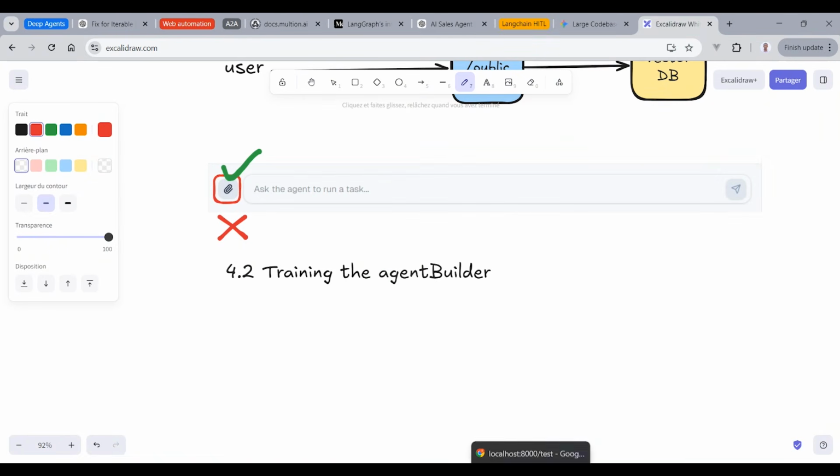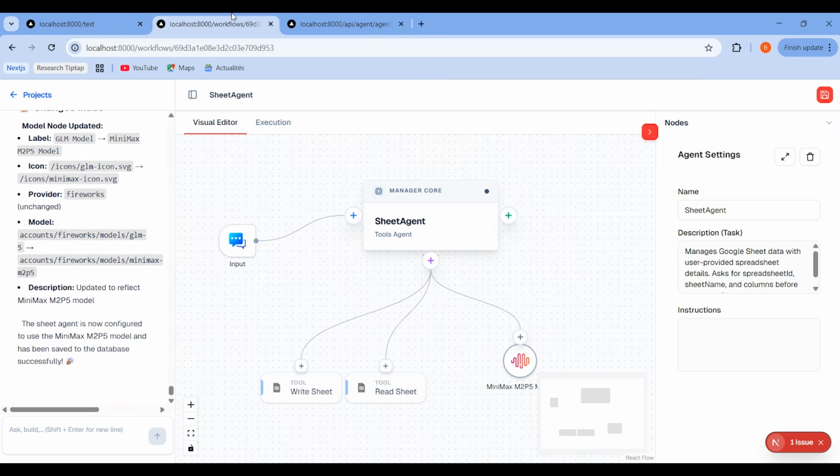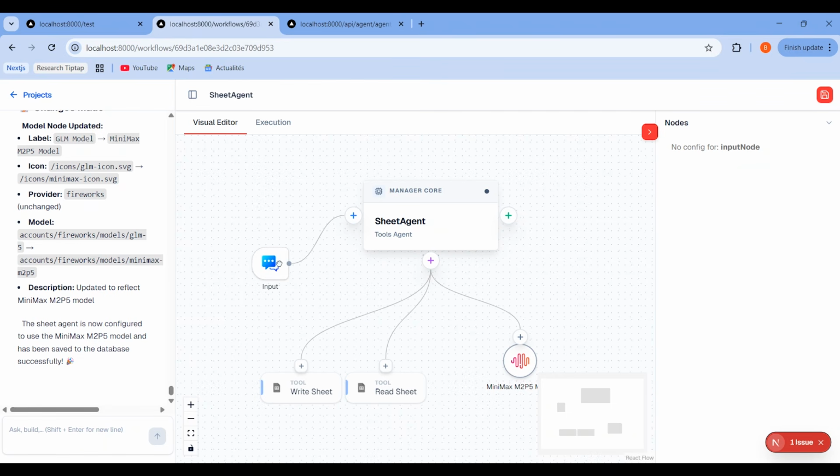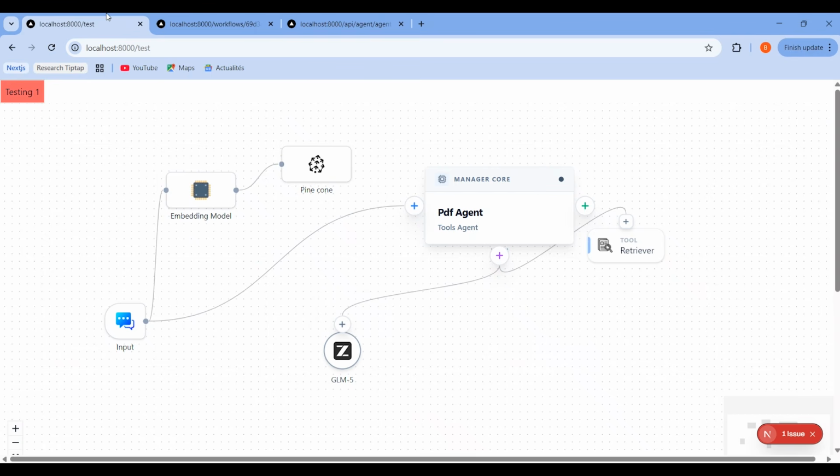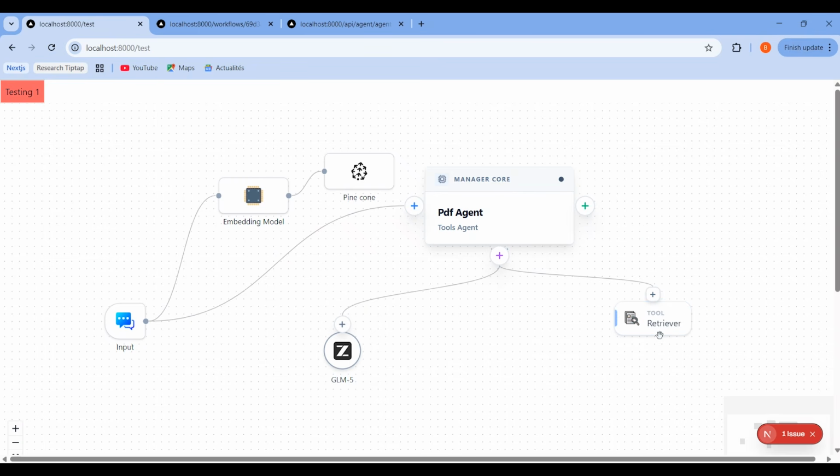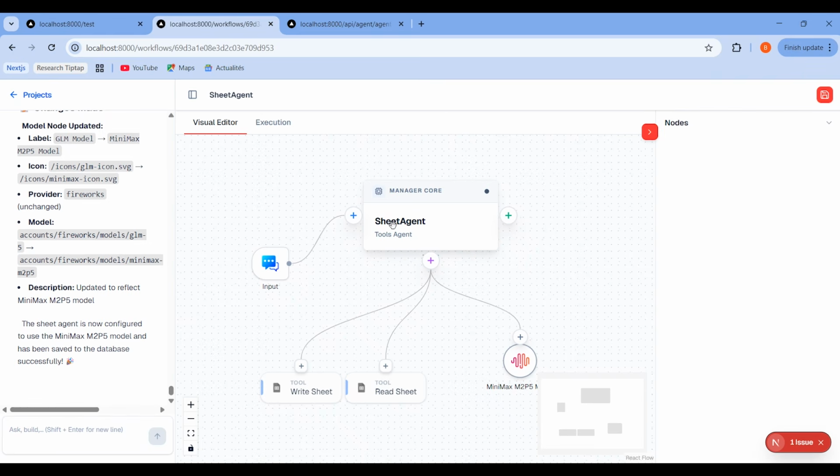And if I ask the agent to modify an existing agent, like a SheetAgent, I want you to add the possibility to upload a PDF with the SheetAgent. It's gonna add this, and it's gonna pass to an agent or sub-agent a retriever tool. And then we're gonna be able to do Q&A over docs with the agents.